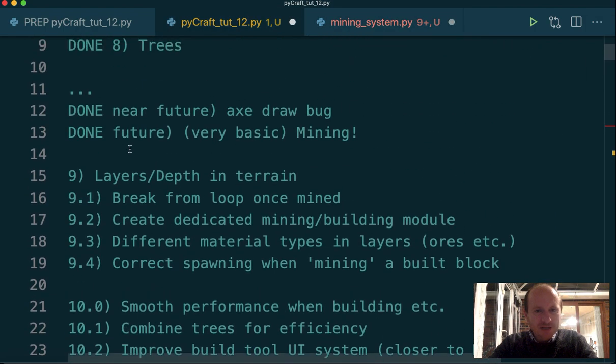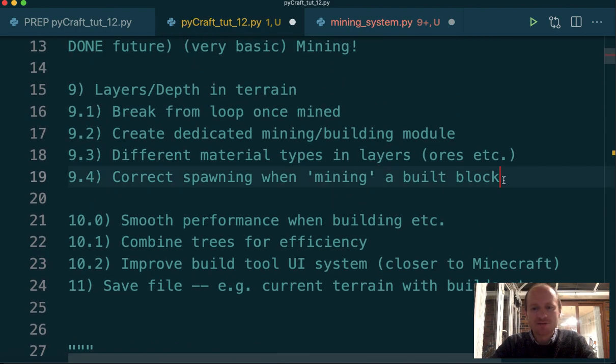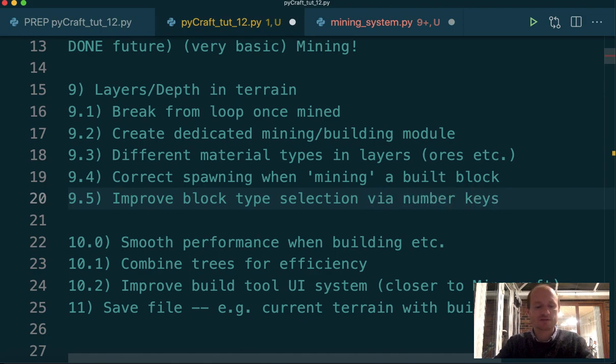Okay, back in the main file. This probably belongs around here. 9.5. Improve block type selection via number keys. Hopefully that will make sense.